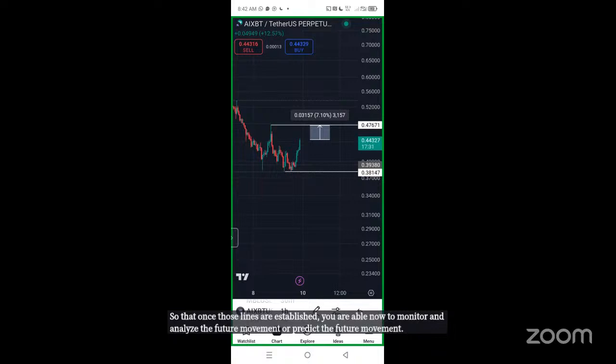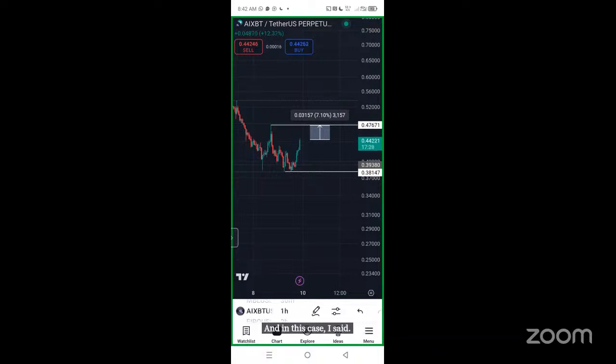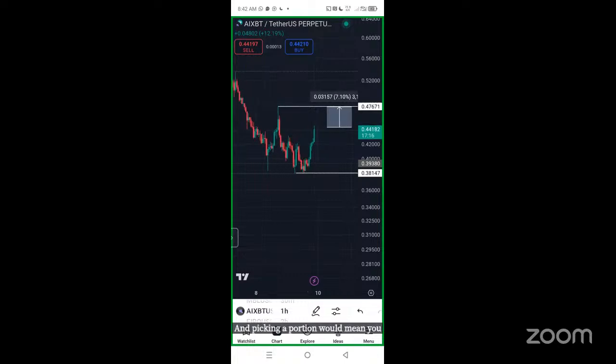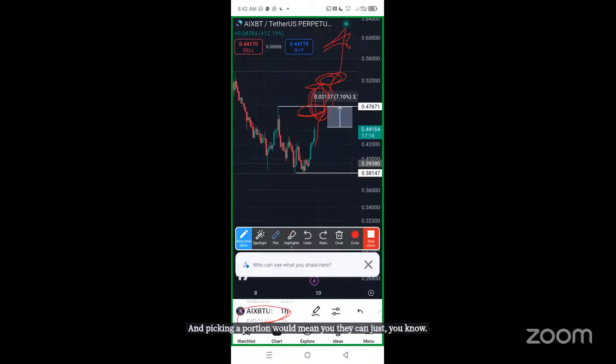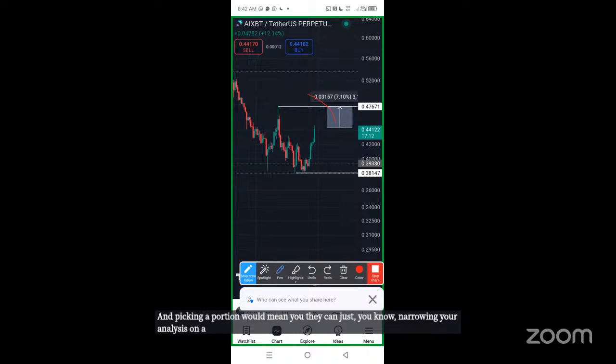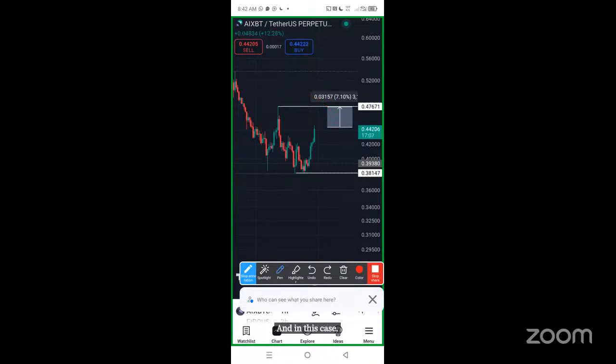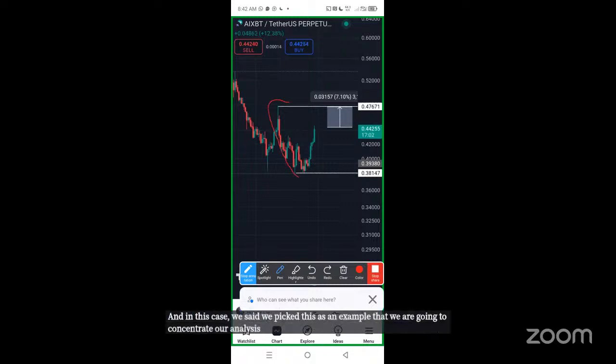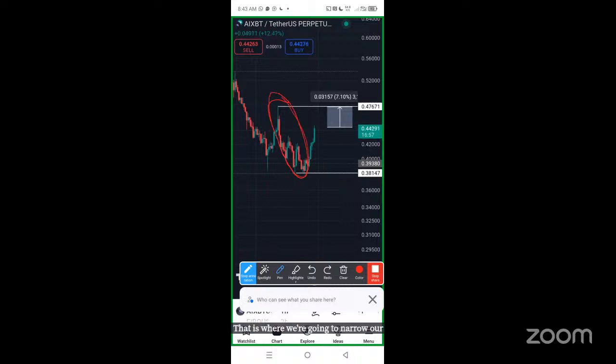And in this case, I said, the best way of doing that is capture a smaller area. Don't use a very broader area to analyze the market. Just pick a portion. And picking a portion would mean narrowing your analysis on a very small scale area. And in this case, we picked this as an example, that we are going to concentrate our analysis only on this mini movement. That is where we're going to narrow our analysis.